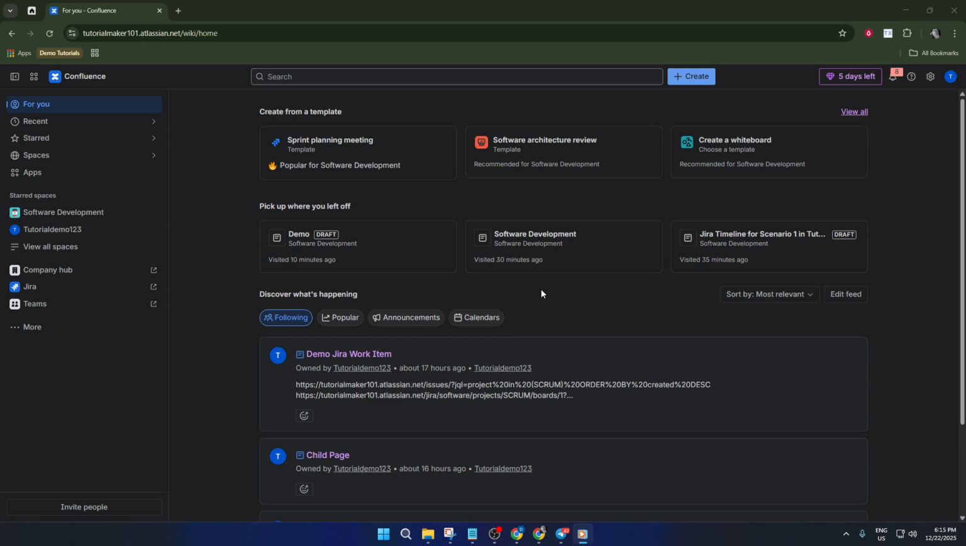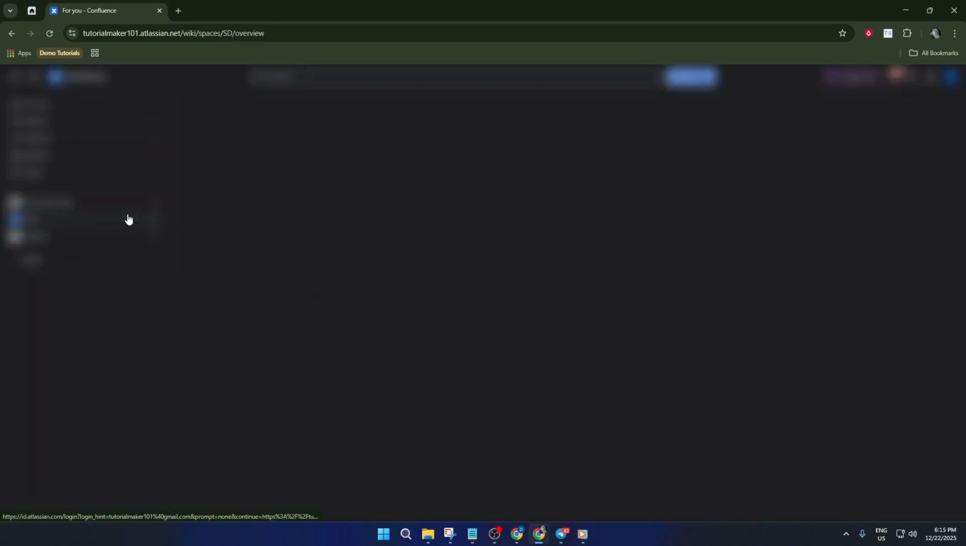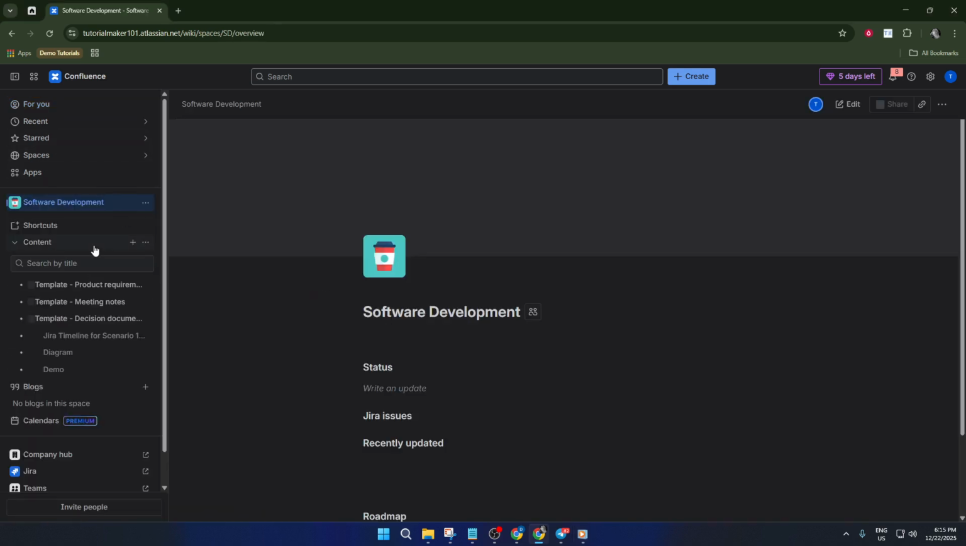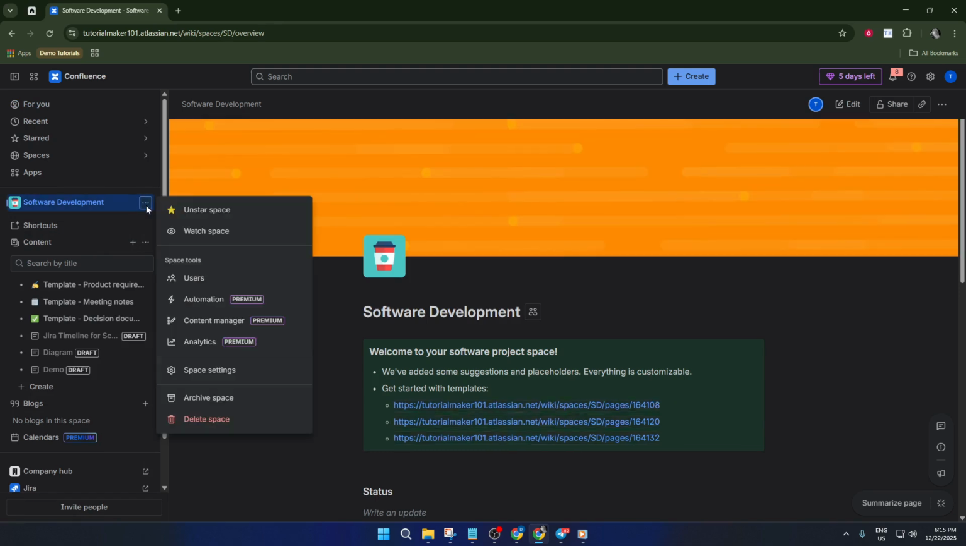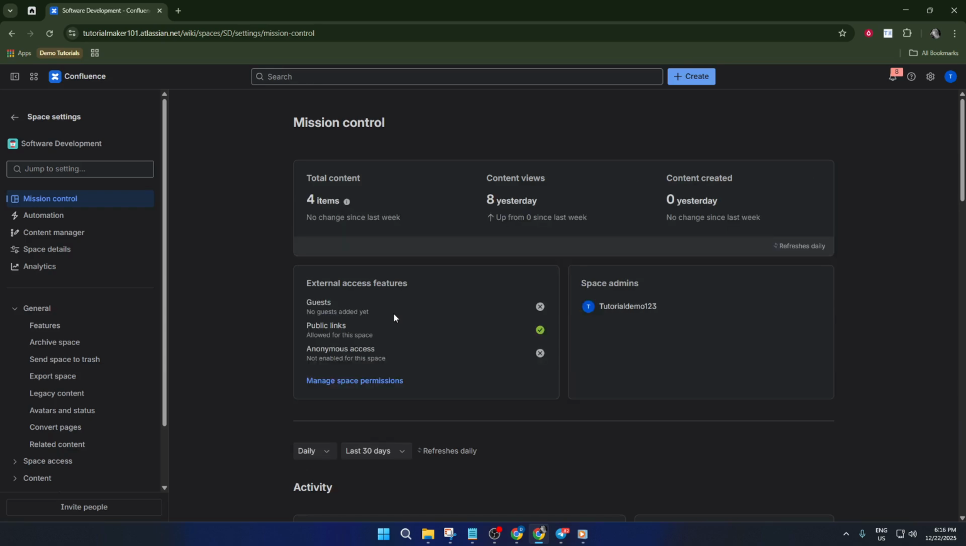First things first, let's talk about exporting your space. Start by navigating to the Confluence space you want to export. At the top of the page near the space name, you'll notice three little dots, the ellipsis menu. Click on those dots and then select Space Settings. This is your central hub for controlling everything about your space, like the backstage area at a theater. We need to get into these settings so we have access to the special tools we'll need in a moment.